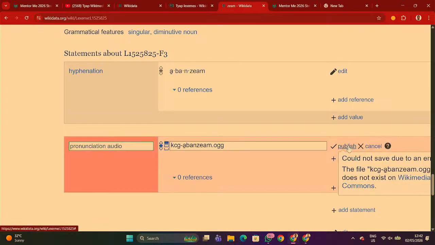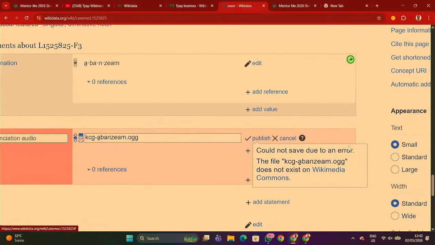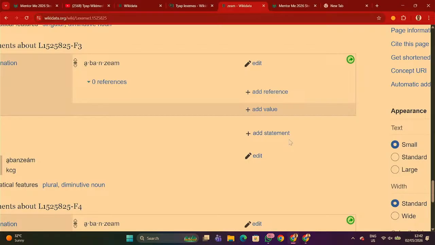Let me try publish. So they give me an error. What did they say? Could not serve due to an error. The file KCG Urbanzium does not exist on Wikimedia Commons. That's why this person relaxed, but he was not supposed to relax. He was supposed to record the voice and upload it on Commons, then bring it to this place. So we will do that. I will do that.